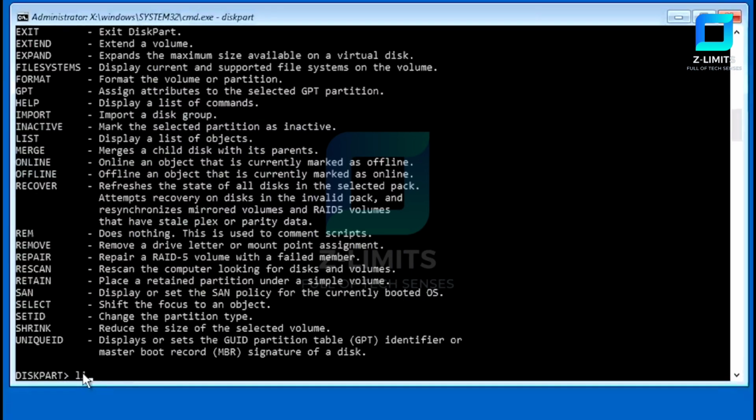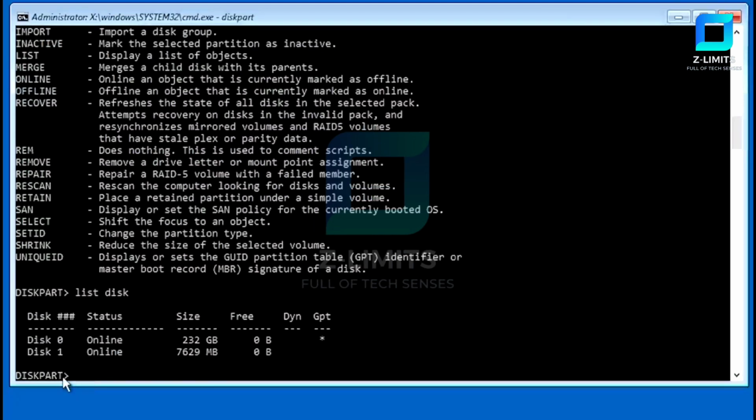First you got to spell it right. List disk. All right, there we go. So now this will show us two different disks that we created. Now as you can see, disk 0 is 232 gigabytes. That's the one we're looking for. The other one, this is just our USB.